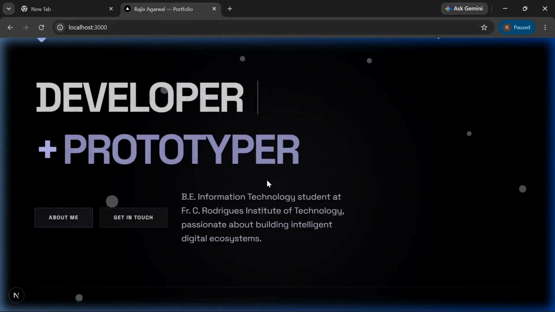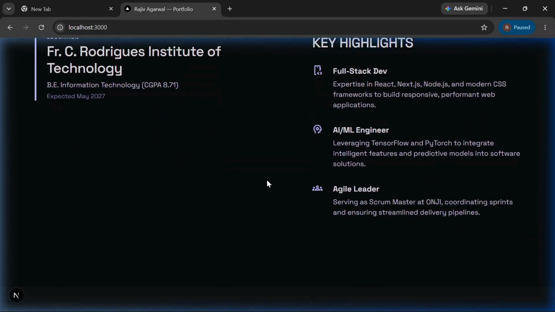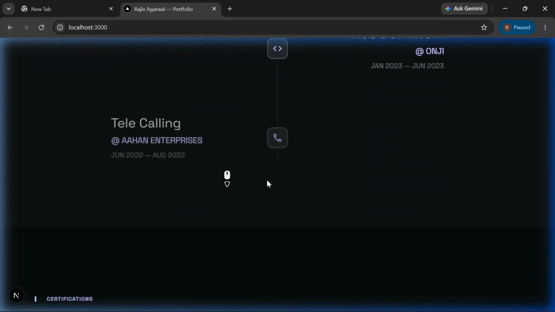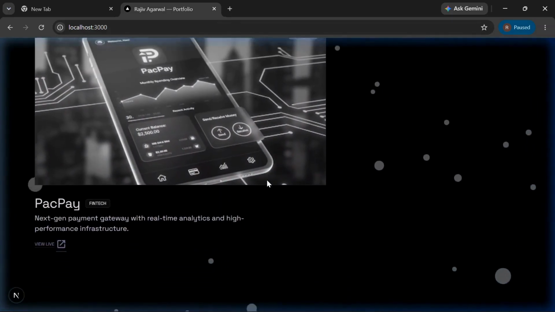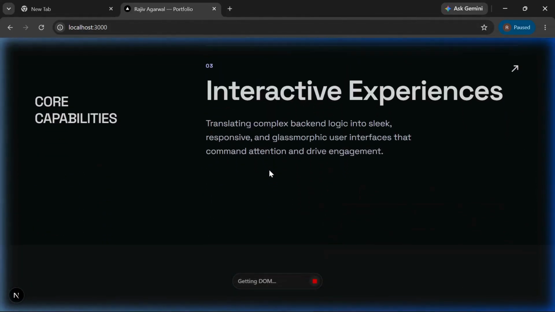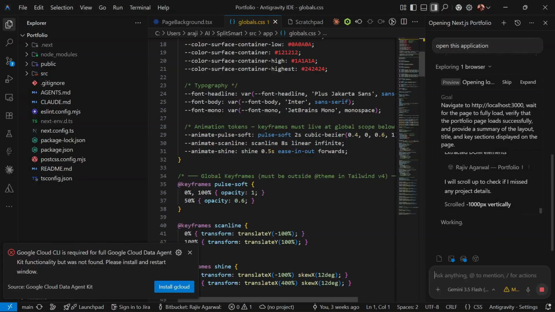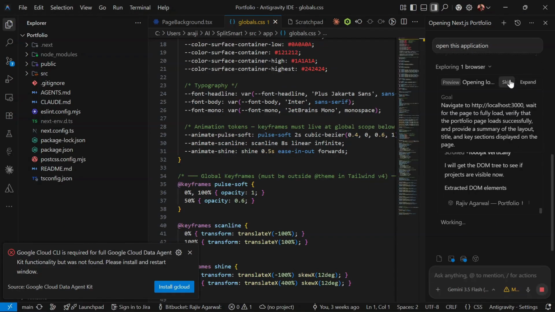So basically it is my personal portfolio site. As you can see, this is all I have created with Stitch, Antigravity and my Claude Code, which I'll teach you. Yes. So this was the part.